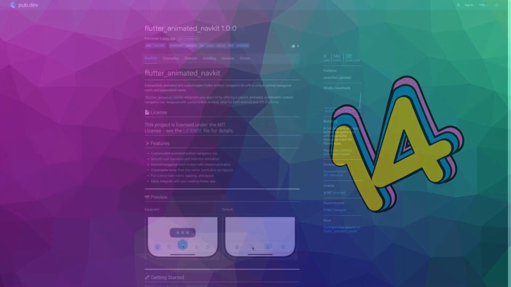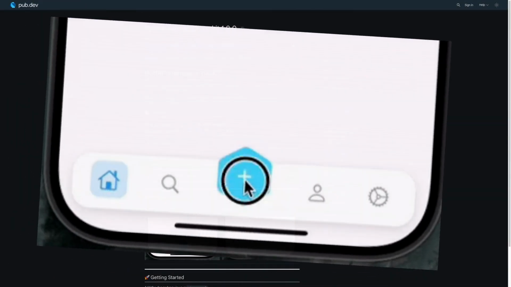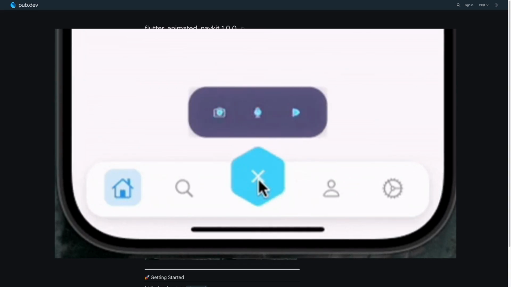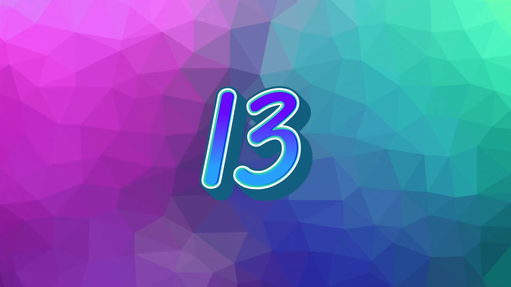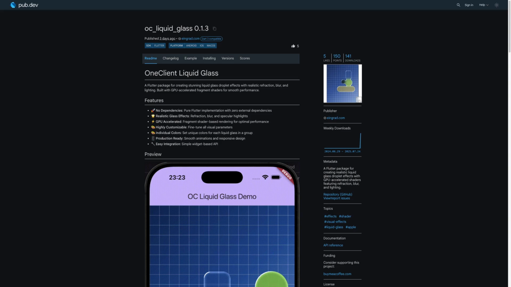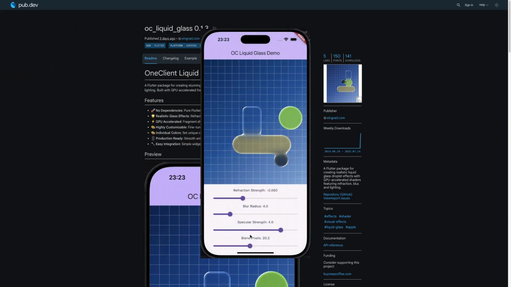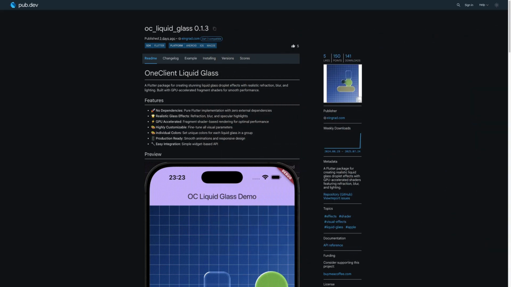Number 14 is Flutter Animated NavKit, a customizable animated button navigation bar with expandable hexagonal notch for Flutter apps. Number 13 is OC Liquid Glass. Use GPU-accelerated shaders featuring refraction, blur and lighting to create realistic liquid glass droplet effects.